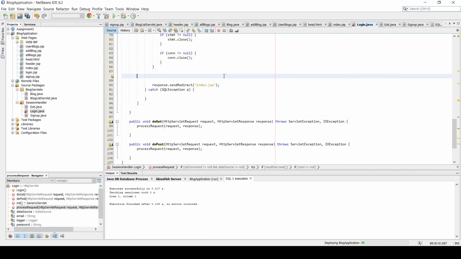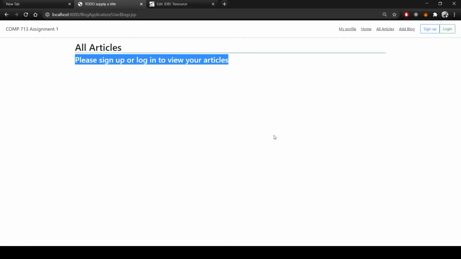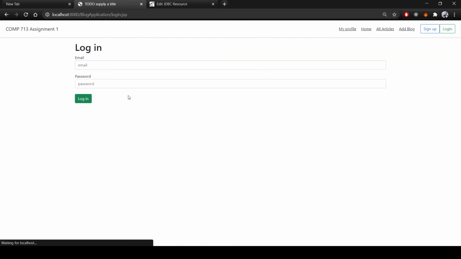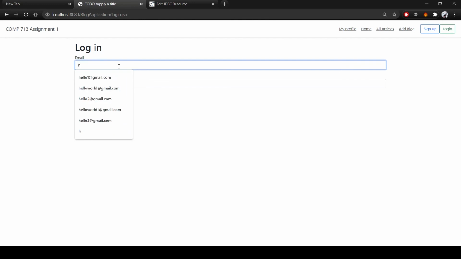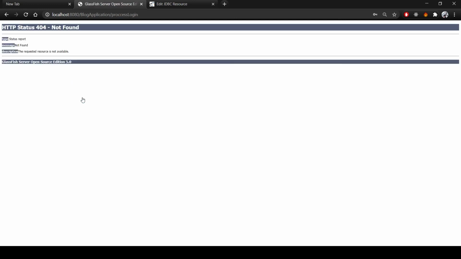And I don't need that. So I think that should be it. Let's try this out. I'm going to log in using helloworld1@gmail.com, enter my password and log in.